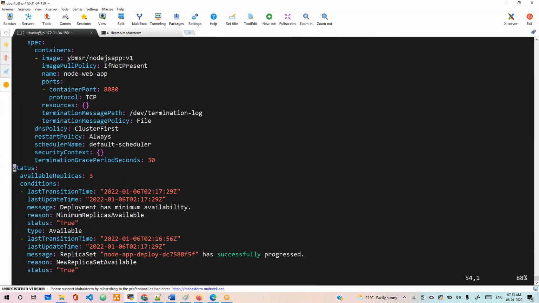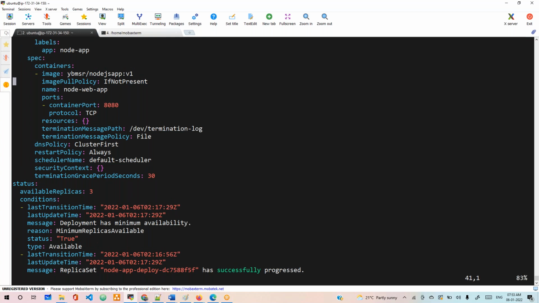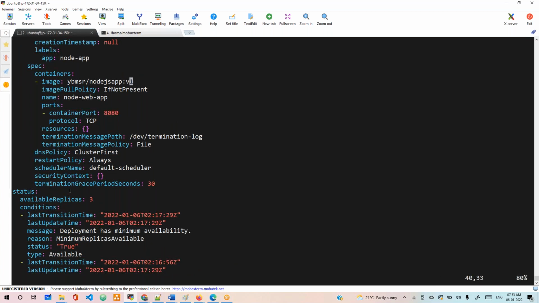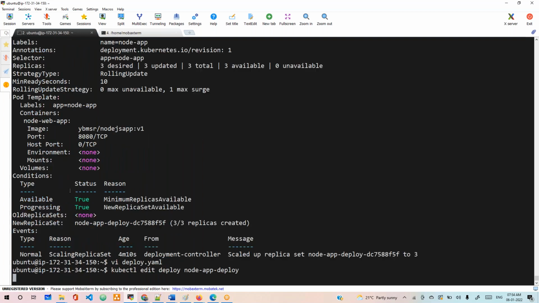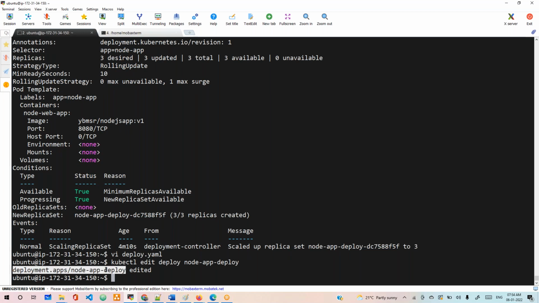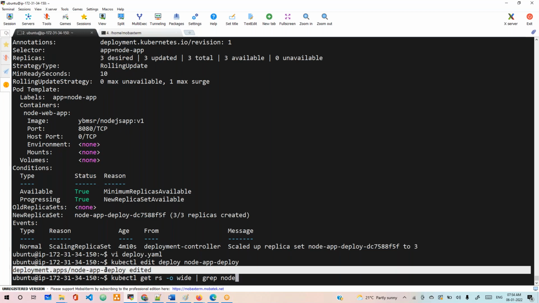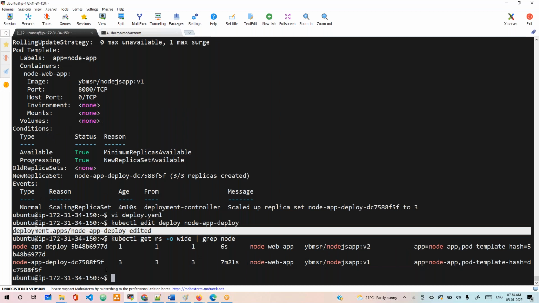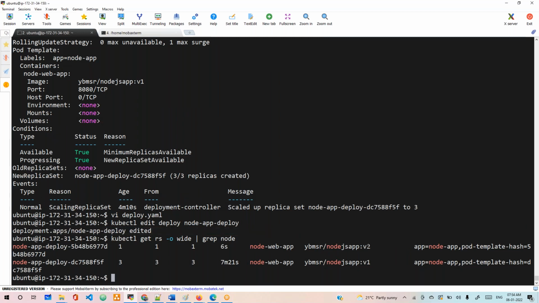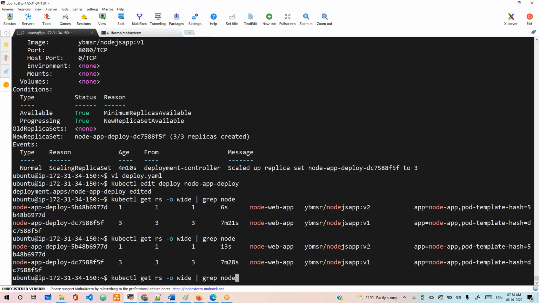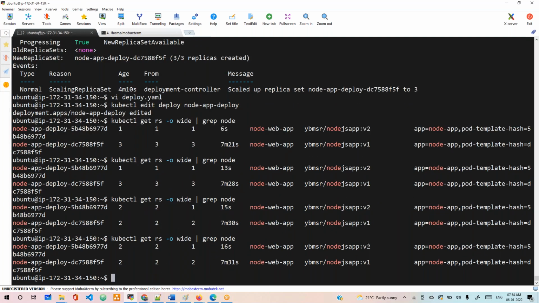Now coming down here, the image, right? You can do v2 here. Here v2 you can edit and then save this deployment object. Save it. When you do get rs, you can observe, see here, v1 is there, v2 is there, one is terminating, one is creating.